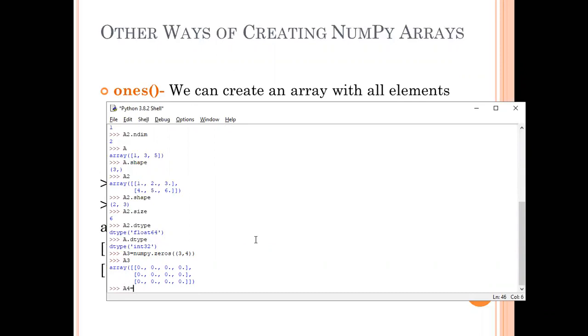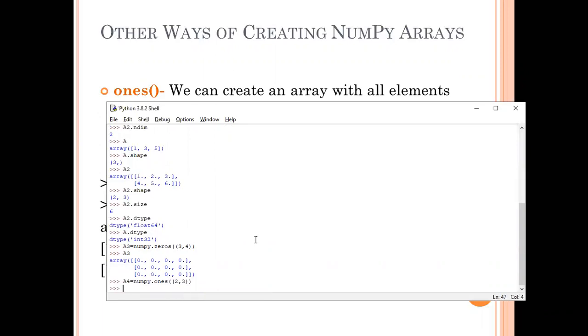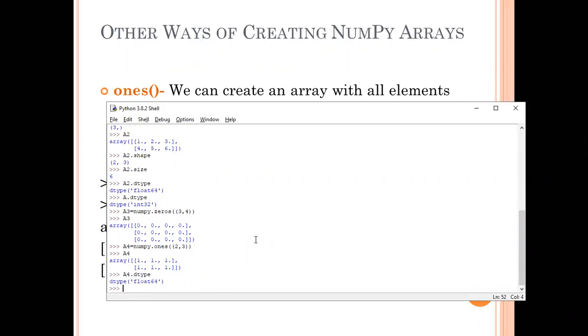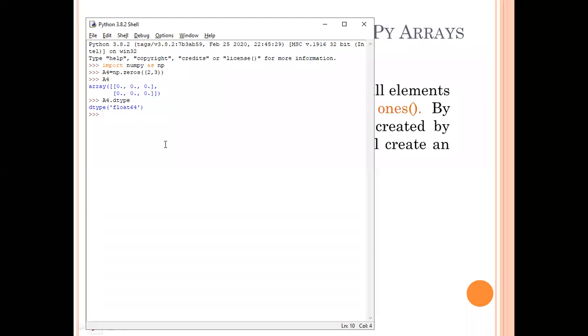Then A4 equals numpy dot ones. Again we mention the dimension or shape. I write (2, 3). It means 2 rows and 3 columns with all the values being ones. Okay, that is done. If I write A4 dot dtype, what is the type of element? That is float64. It is the default if I do not give the type.